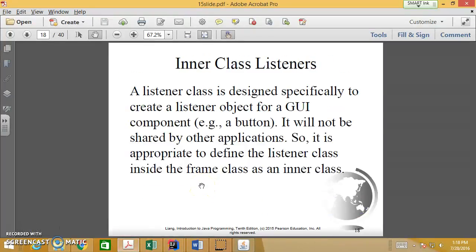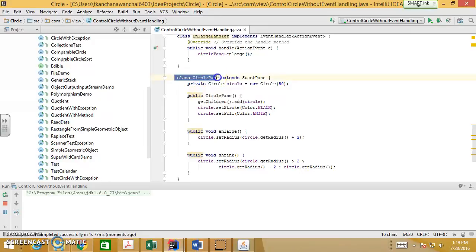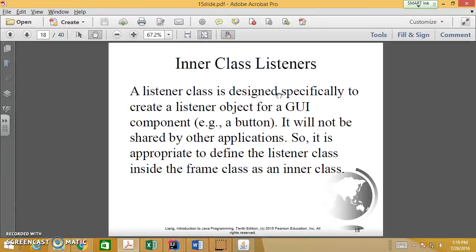We talk about inner class. You've seen that it's designed specifically to create listener object for a GUI component. It will not be shared by other applications. That's why I make it as inner class. It's just support for that application only. Like in this case, I create the circle pane only used in this application, shrink handler only this, enlarge handler only this for the buttons. So that's why we just do inner class instead. It's appropriate to define a listener class inside the frame class as an inner class.